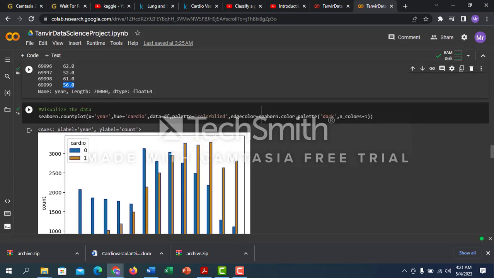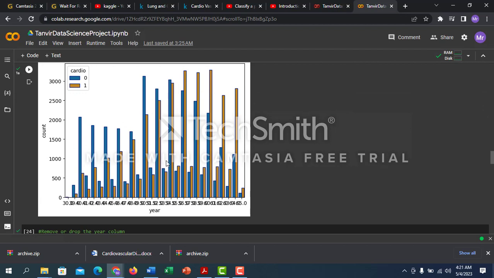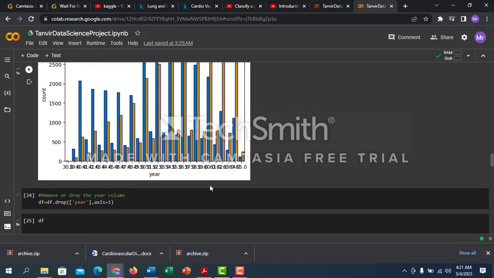And to visualize this data we again import the Seaborn library, and we see which ages have more tendency to have cardiovascular disease. And we can see that people between 50 and 63 years have more tendency to have cardiovascular disease.